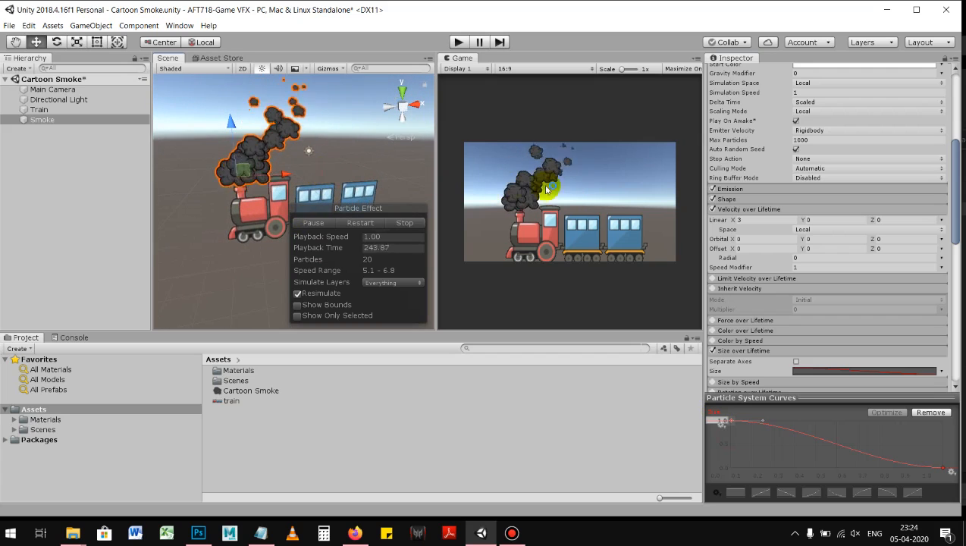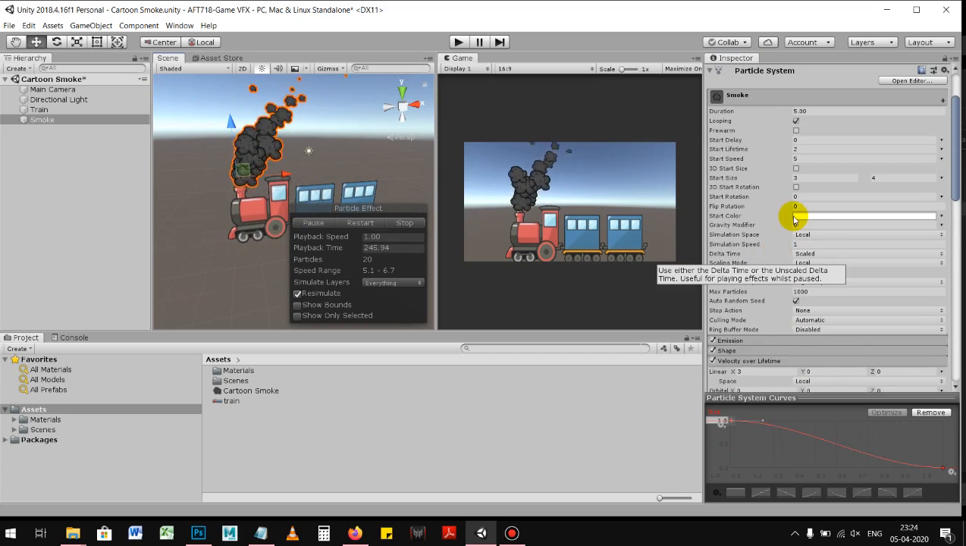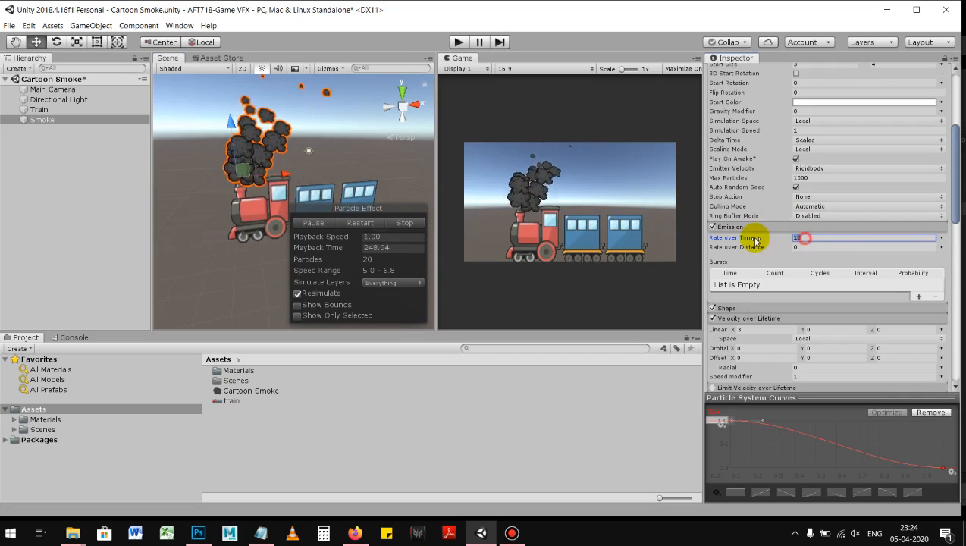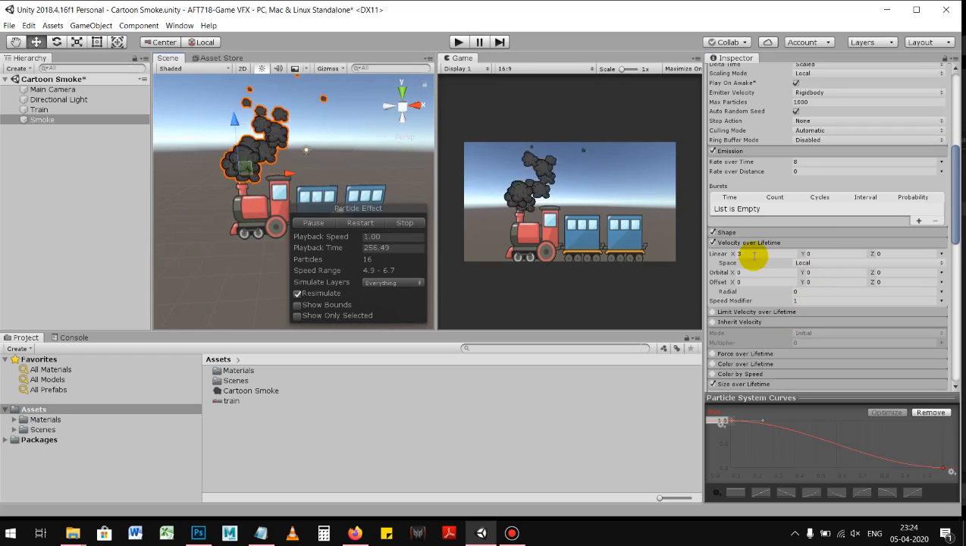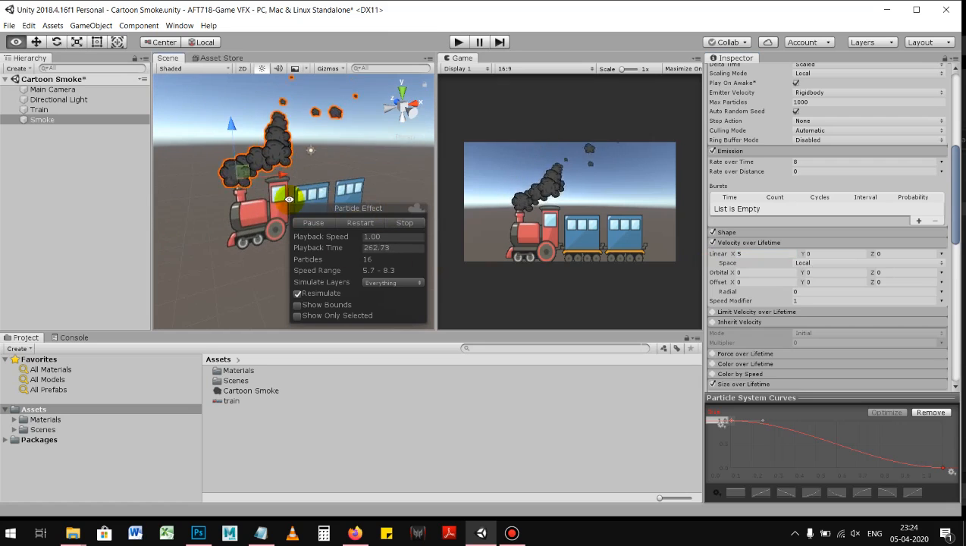If you want less of the smoke, you can directly go there and play with the emission. You can have less emission also, maybe around 8. So it is having fewer particles. So it's moving toward the backside. Also, if you want more of that, you can simply add the value, maybe less than 5, so it will go back like this. So that's the whole thing right now.